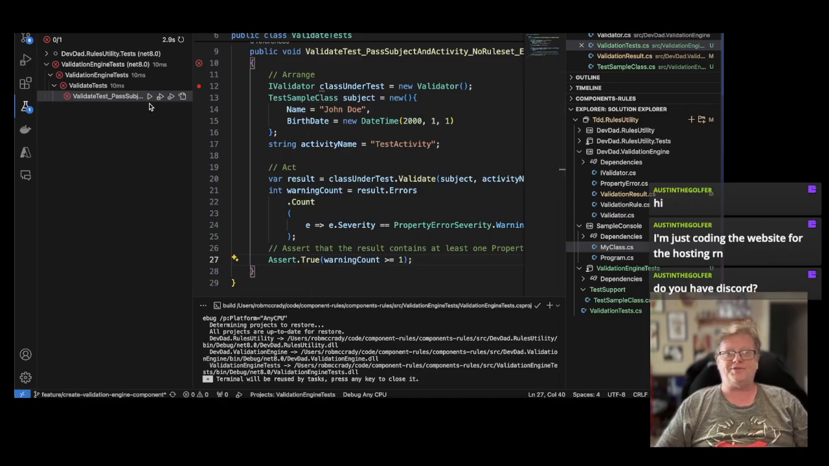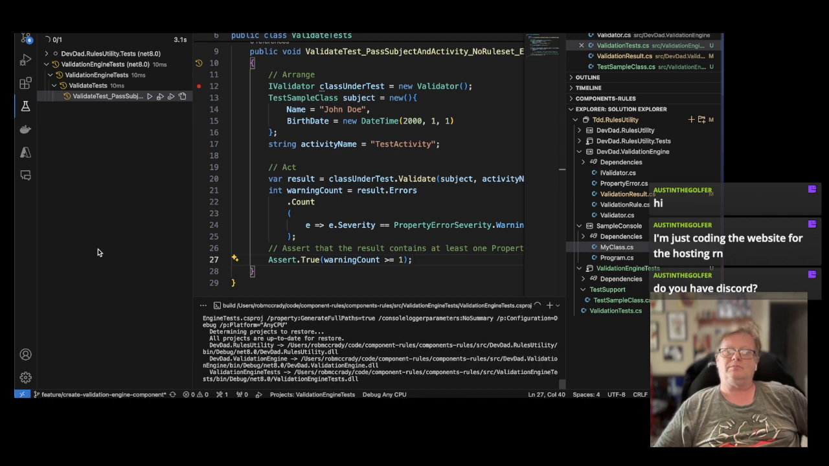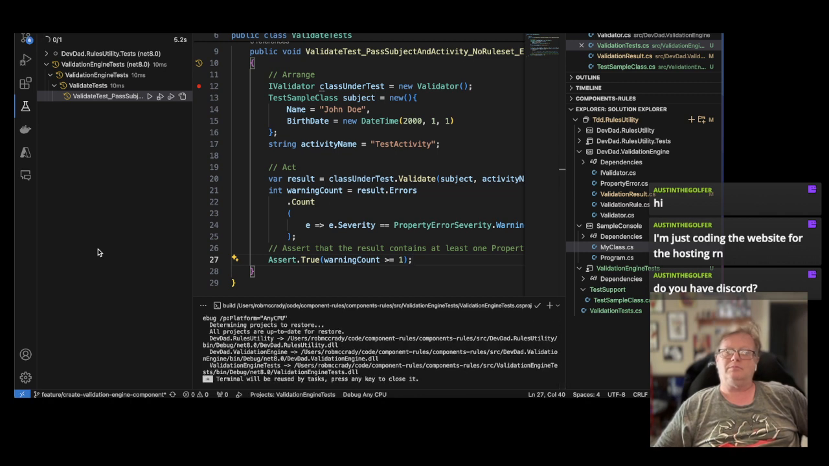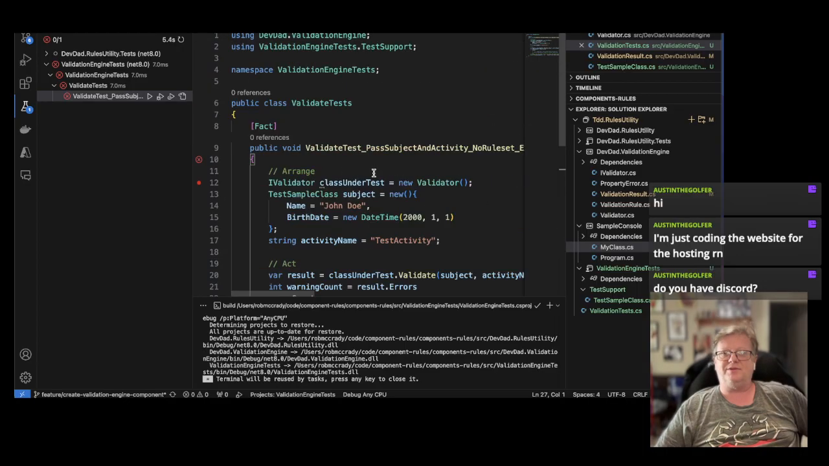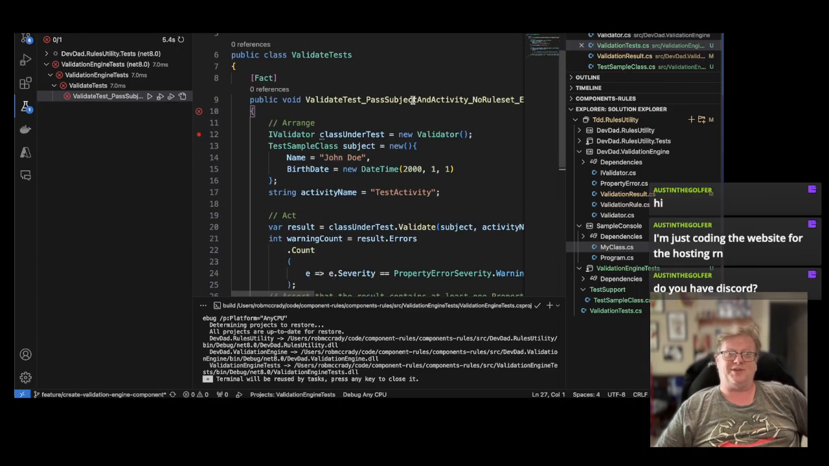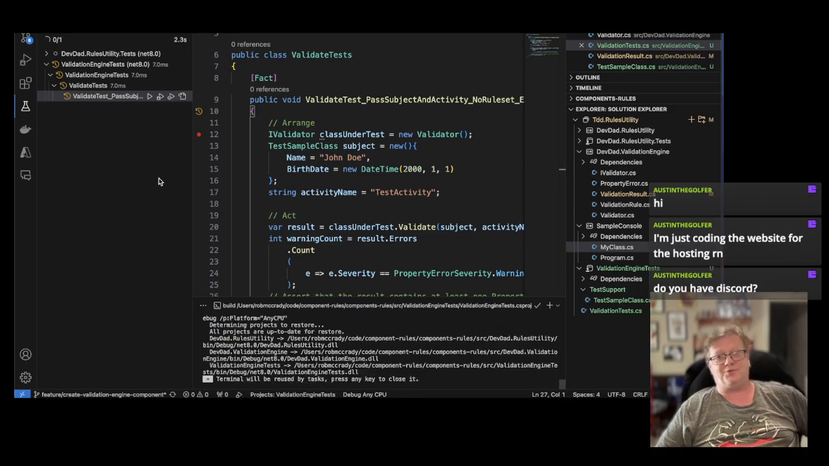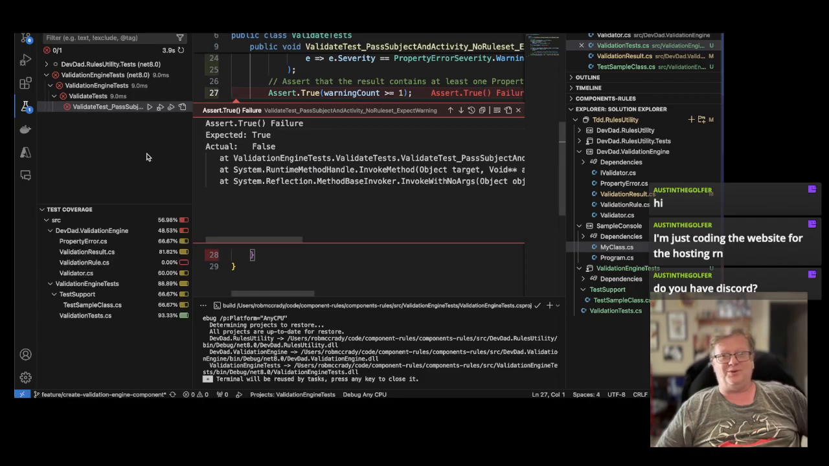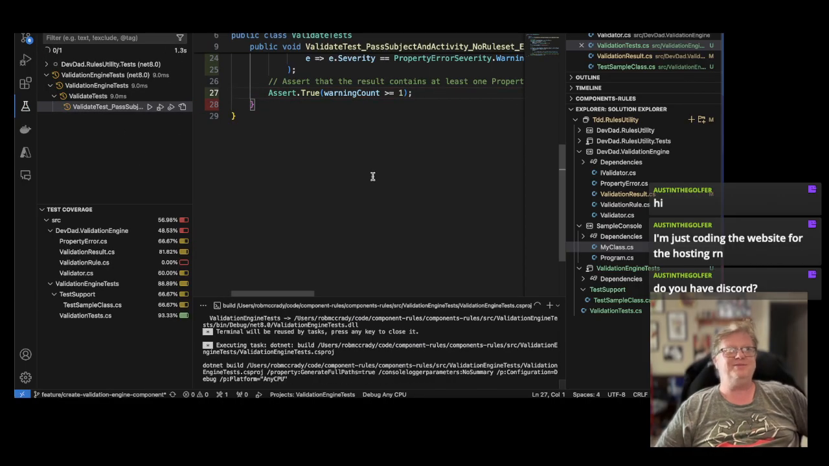All right, let's try running this again. Okay. So that came out false. And that means we need to debug this thing. So let's debug. Whoops, that was run it with coverage. Not what I wanted to do. Stop. Debug.